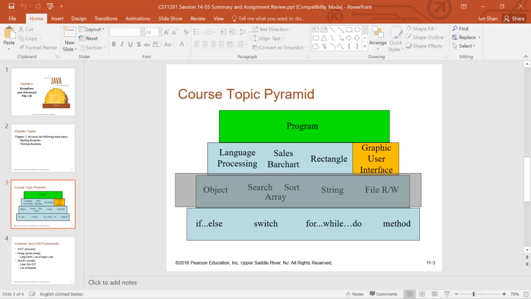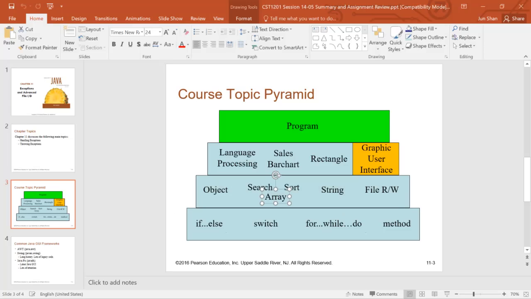Then on top of that, we discussed more information. We discussed how objects are defined, and how inheritance and implementations are defined. Then we introduced array. On top of array, we discussed search and sort. And as we went through this, we also touched on string and text file reading and writing.